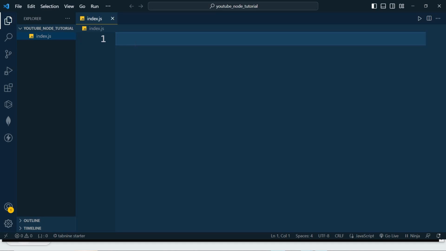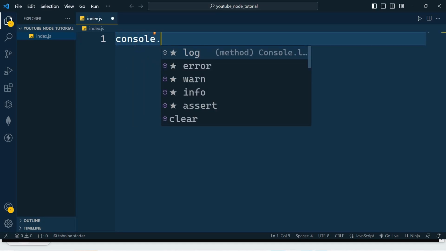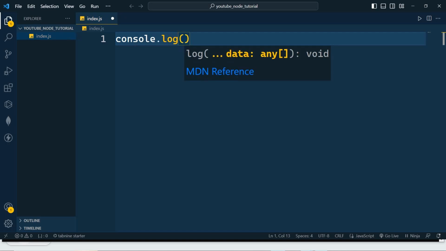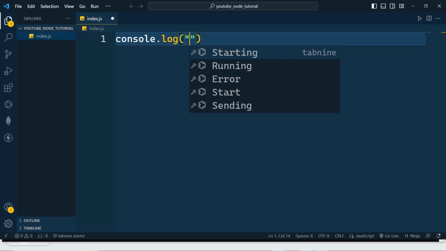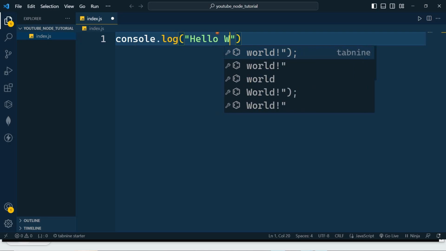For example, for logging into the console, what do we use in JavaScript? console.log, right? So we use the same here, console.log, and we give a string. So let us print hello world.